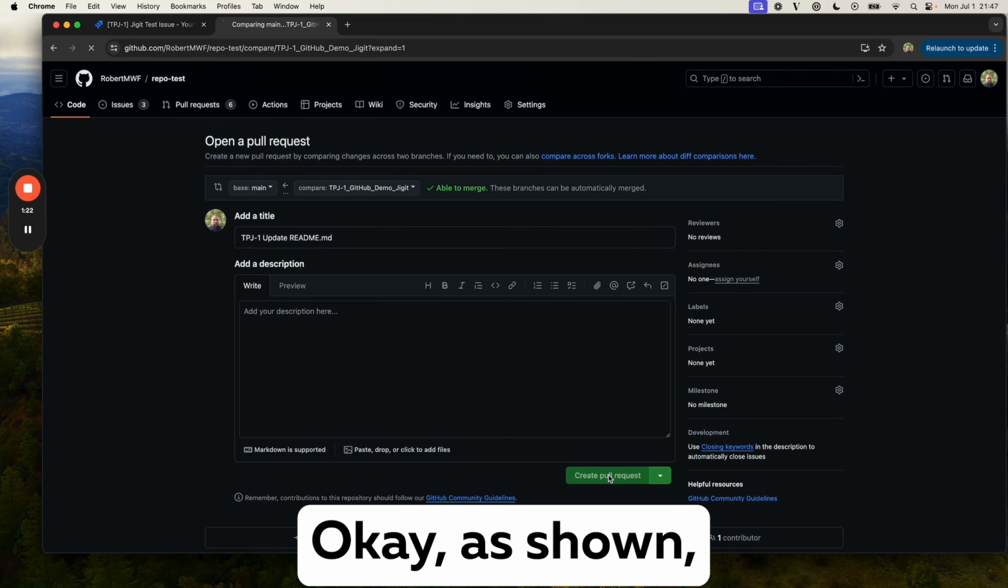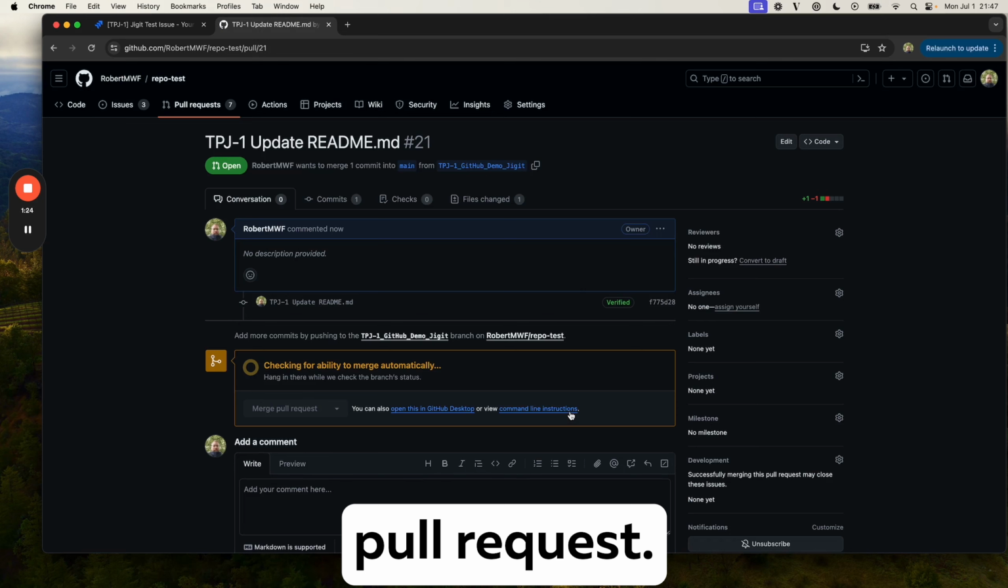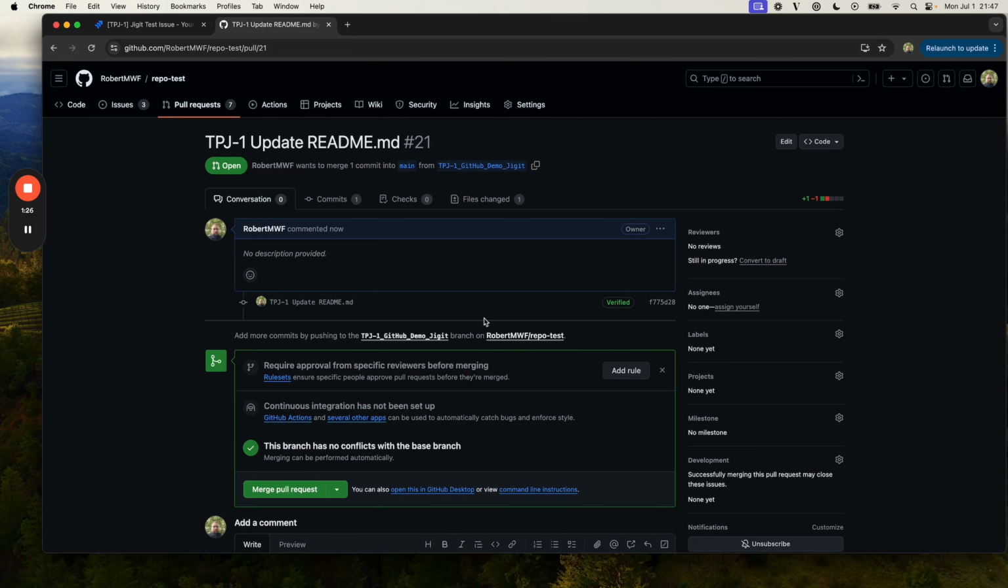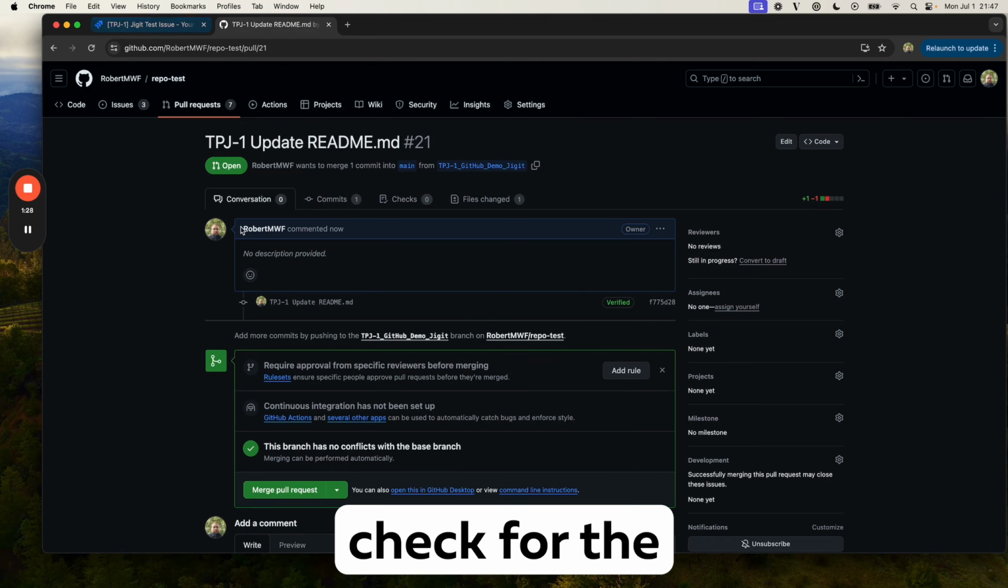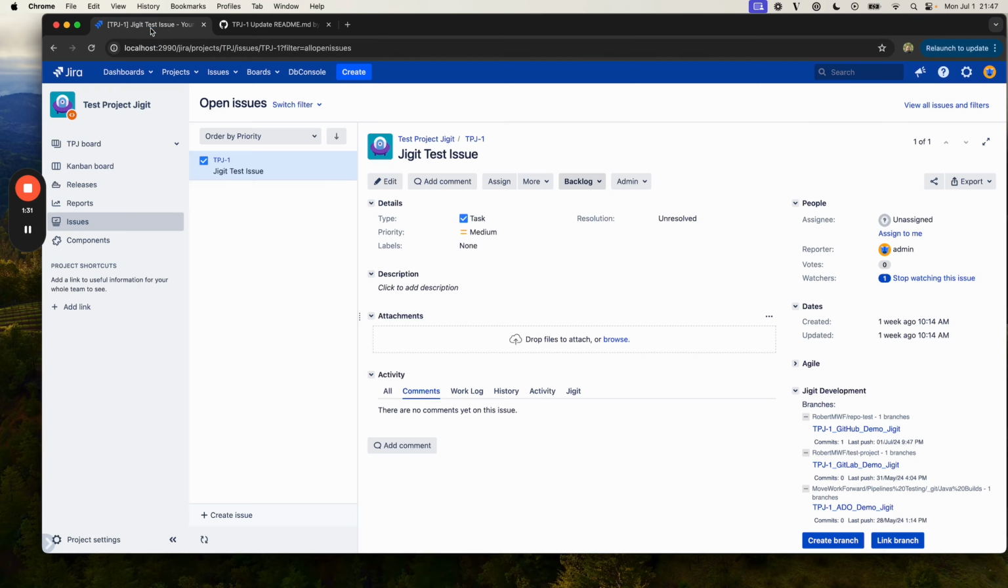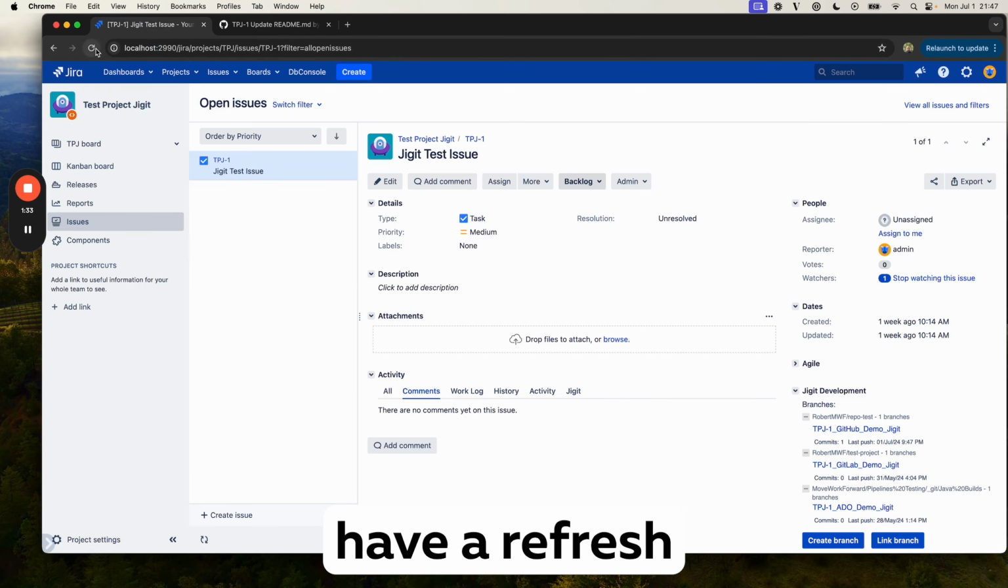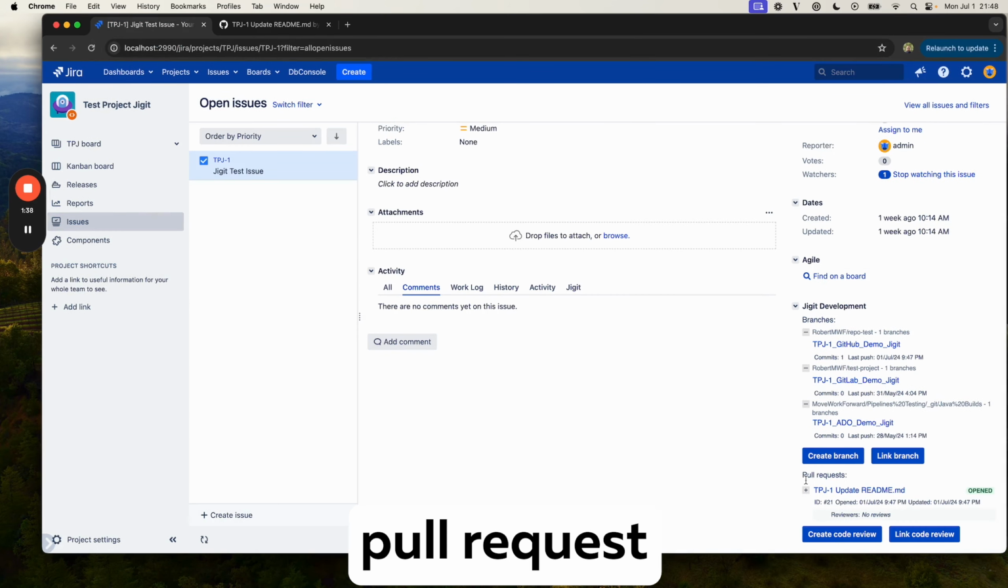Okay, as shown, we're just going to create a straightforward pull request, and it will check for the mergeability automatically. And now if we have a refresh back in Jigit, we can see our pull request here, and we can see the status as opened.